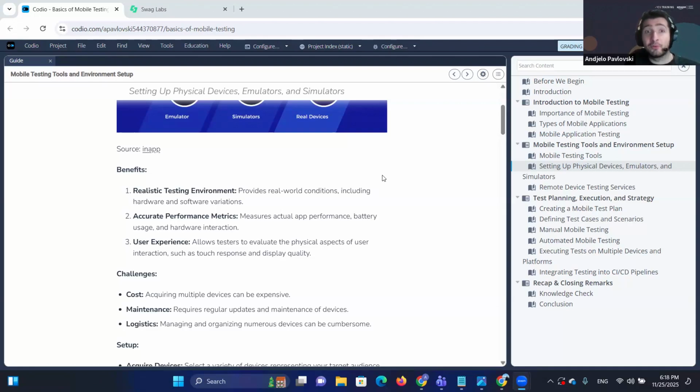Then you have accurate performance metrics, meaning when you have the device that you need to test, you will have a very accurate representation of how it performs with the application. So how is the battery usage? How does the hardware perform? So if you remember in the previous bit, I mentioned how some devices overheat when they're in early versions and you use mobile data. So this is the accurate performance metrics. So if you have a physical device, you will definitely notice this because you have the actual hardware with you.